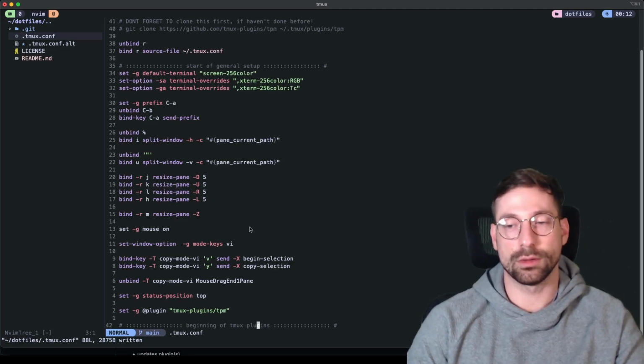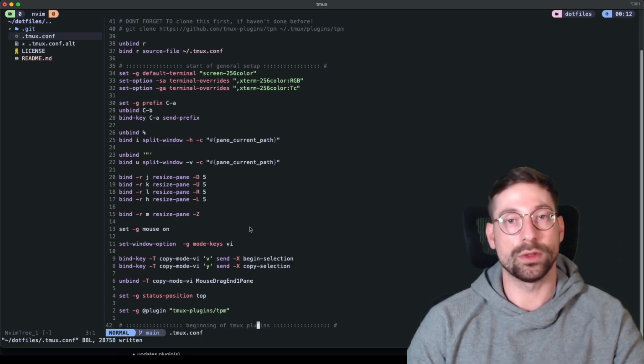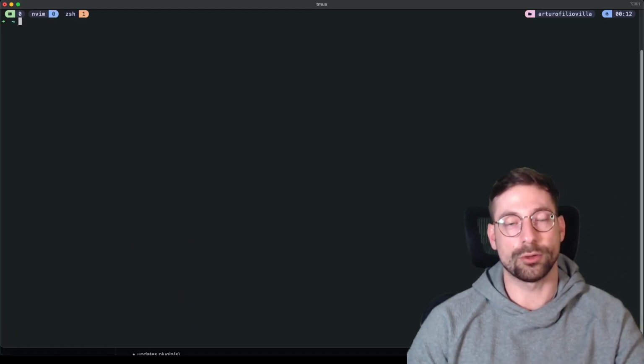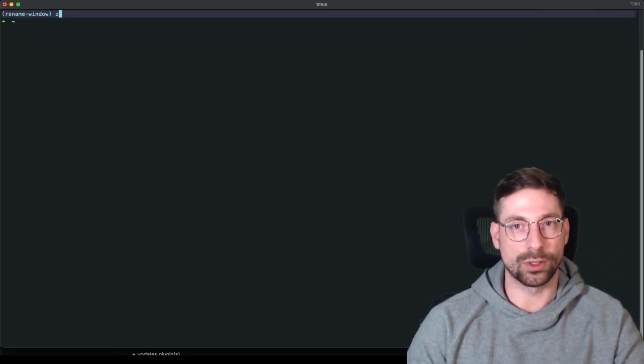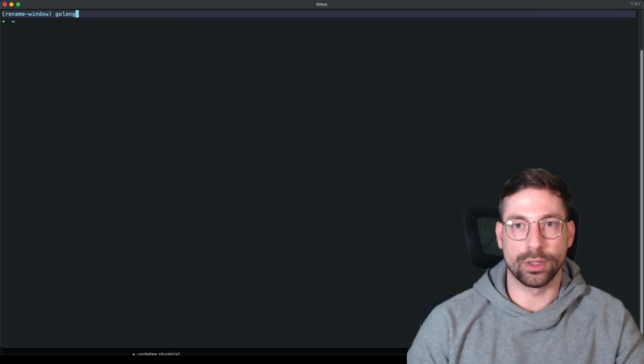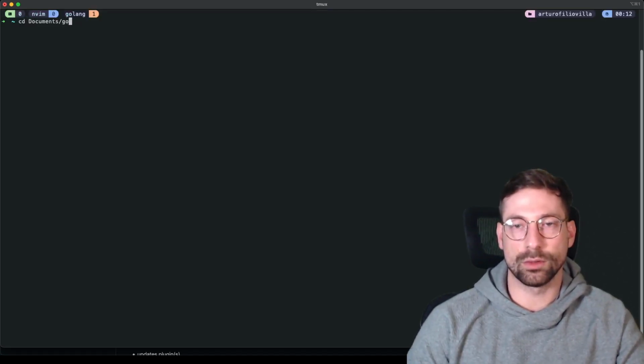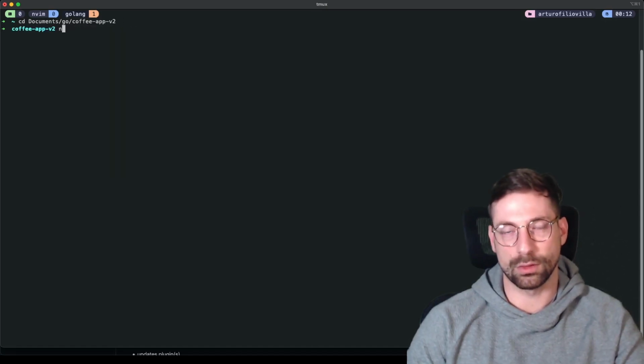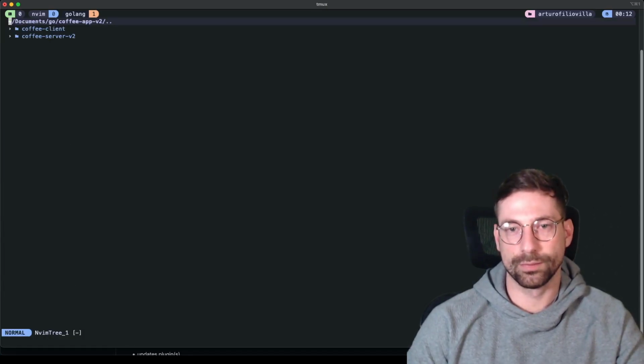Let's say that I'm going to go through some Golang stuff. So I can create a new window with Control A, lowercase c. That's a new window. I'm going to rename it Control A, comma. I'm going to put Golang. So documents go, let's say coffee API version 2. I don't know. So I go into Vim.